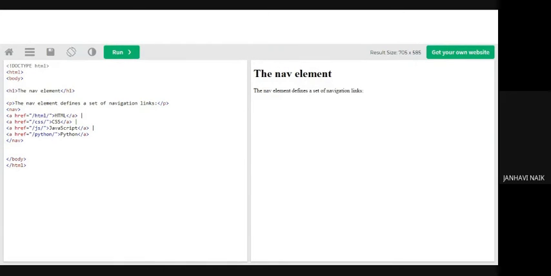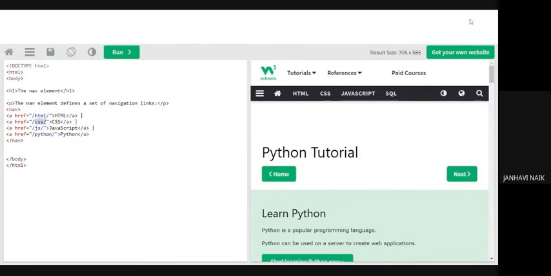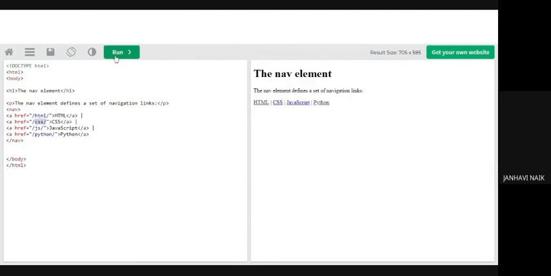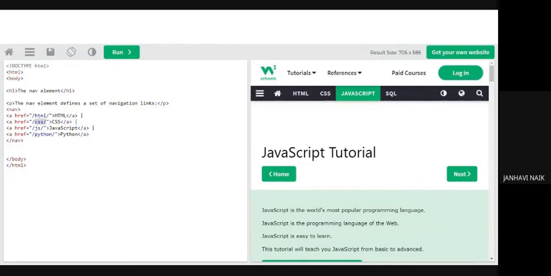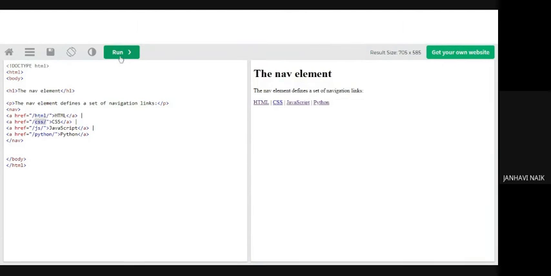So href. For HTML it goes to HTML, for CSS it goes over here, for JS it goes over here, Python it goes over here. So when you run, what happens? Hyperlinks are created. When I click on Python, it will give me the link to the Python tutorial. If I click on JavaScript, it gives me the link to JavaScript. So I'm making hyperlinks, but I'm adding something called navigation.